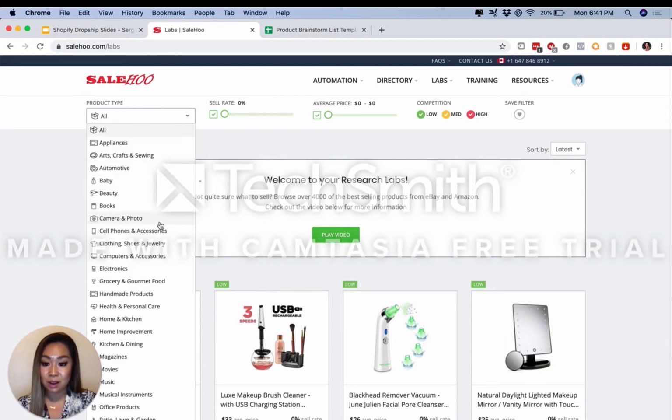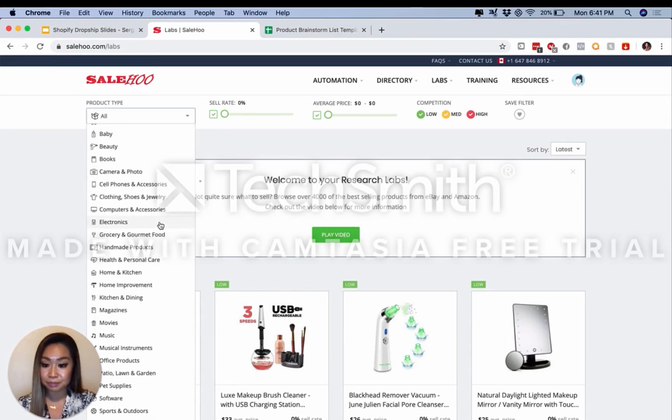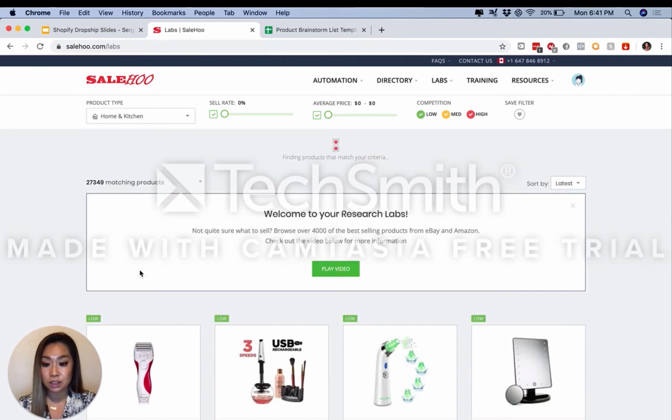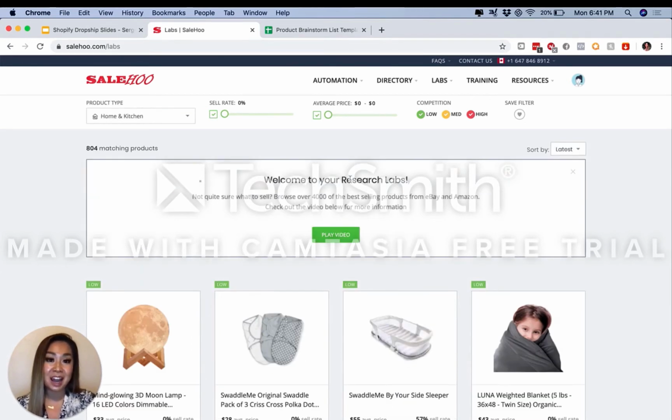All right, so looking at the niches, I'm going to go with home and kitchen. Home and kitchen is kind of a niche that is always relevant and people are always buying things for their homes. And there's always a lot of problem solving and interesting items in this niche as well. So it's a good place to start if you're looking for some ideas.